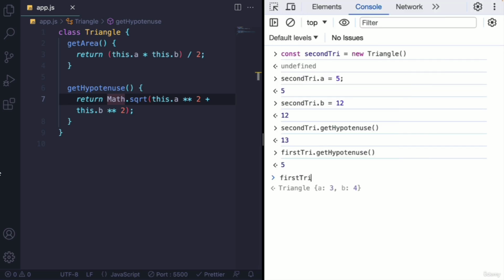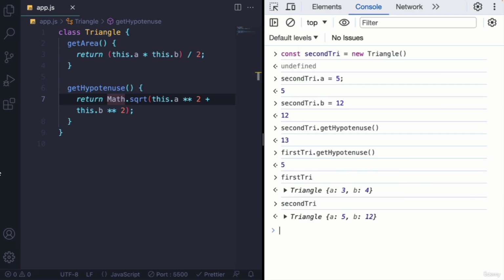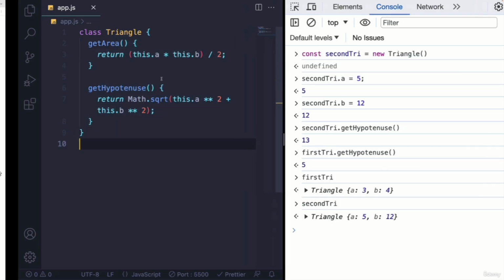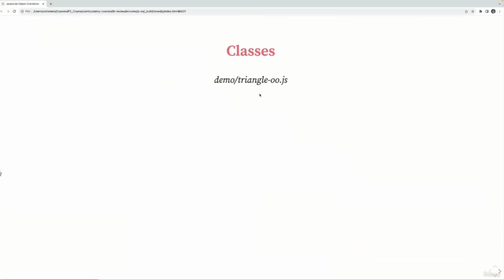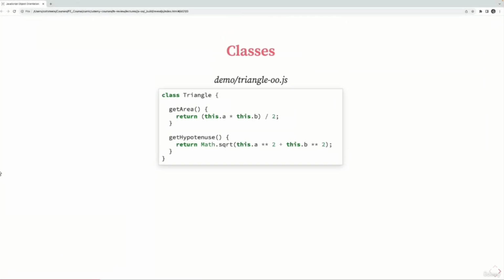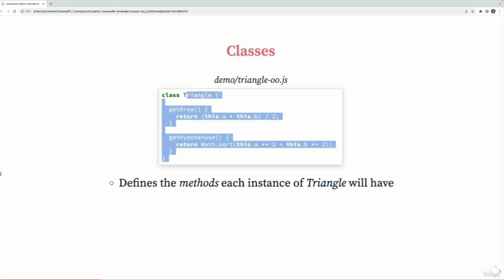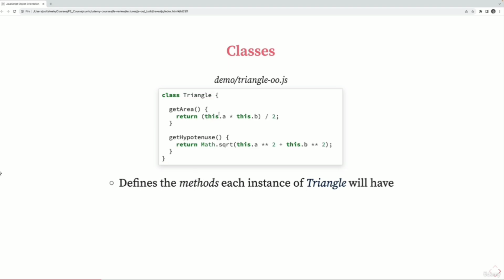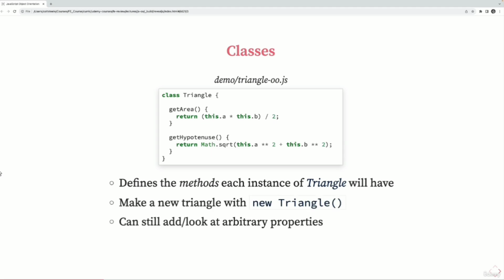Right? If we look at firstTry, we have 3 and 4, and if I look at secondTry, we have 5 and 12. But they share this functionality. Okay, so that's the basic idea of a class. Now we have more to learn if you're not familiar with classes, but that's the basic concept. You define a pattern or a blueprint, a recipe, whatever you want to call it, that itself doesn't really do anything until you instantiate new instances of that class using the new keyword. So new Triangle in this case. And we'll see a lot of other examples if you're sick of triangles.